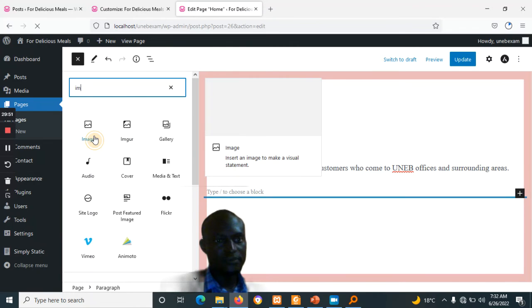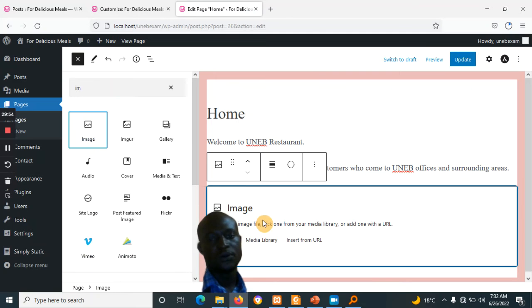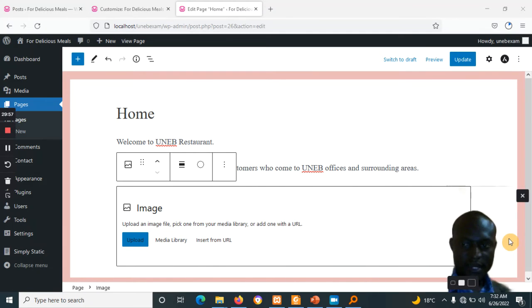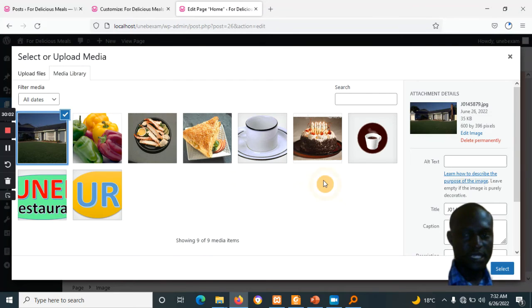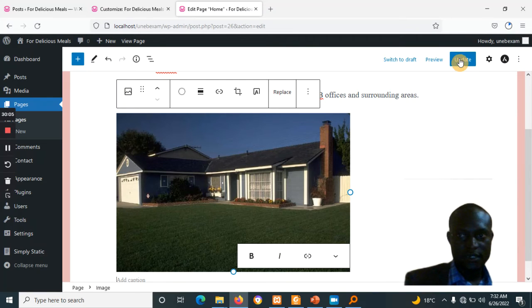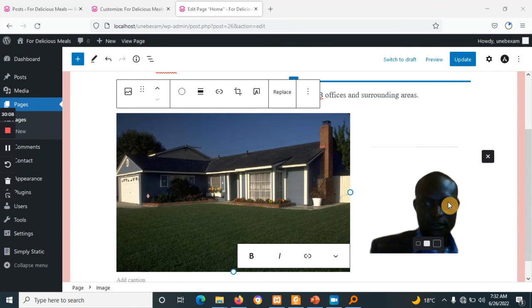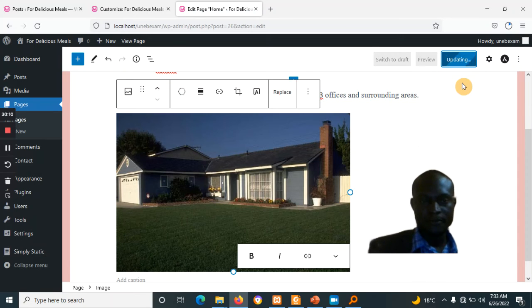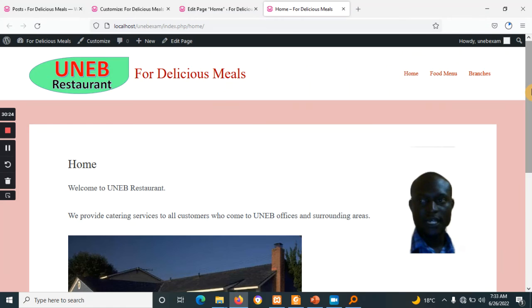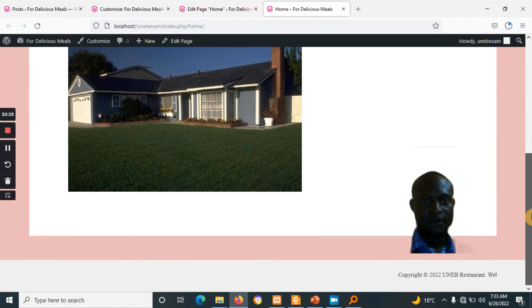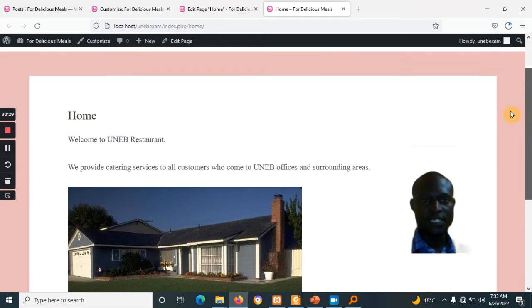So you click on this plus, then you look for image from the media library. I'm going to insert my image. This is the image, select, okay, so update. This is so far what I'm having here. I have put my picture at the beginning of my website.